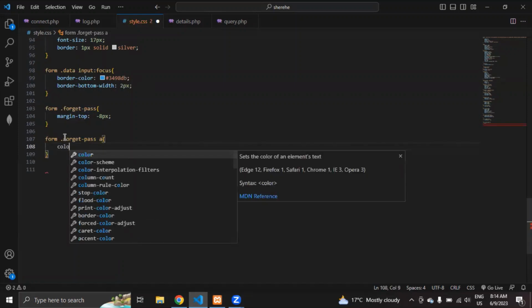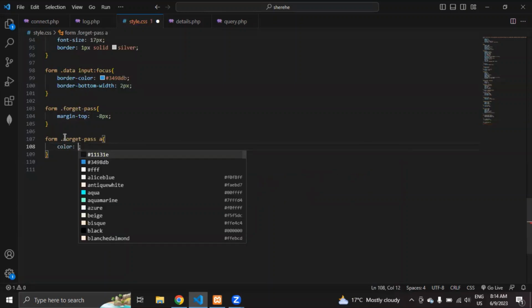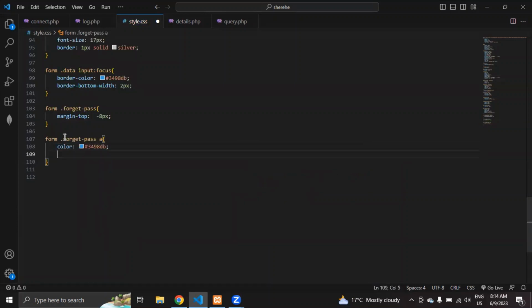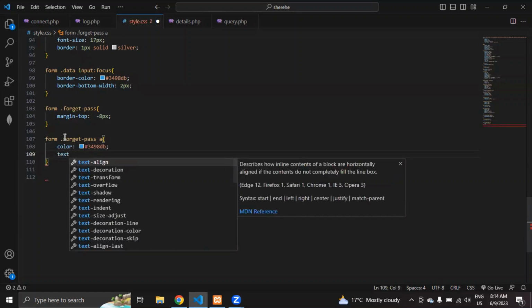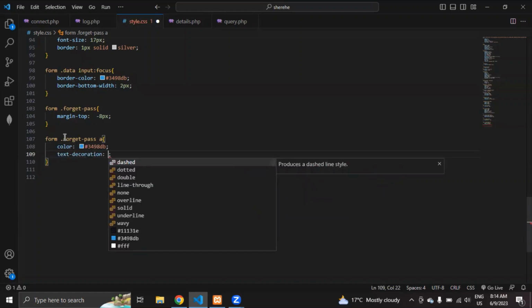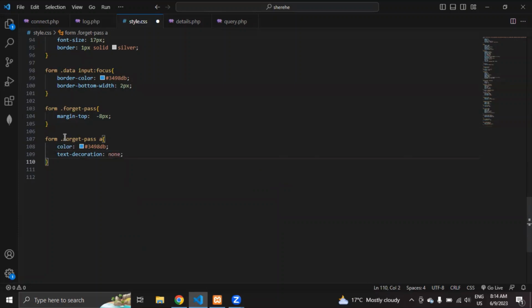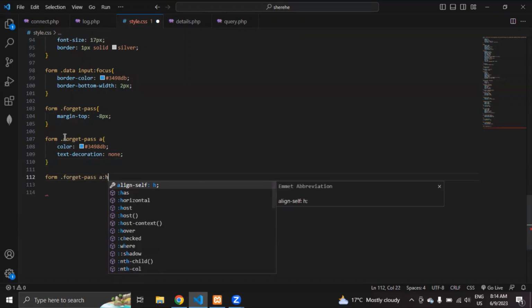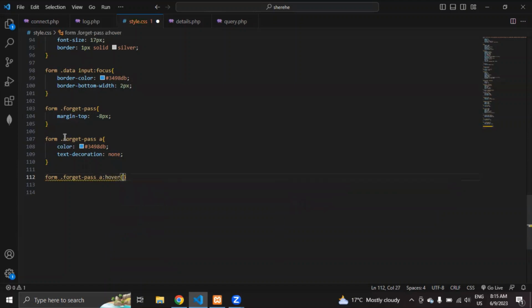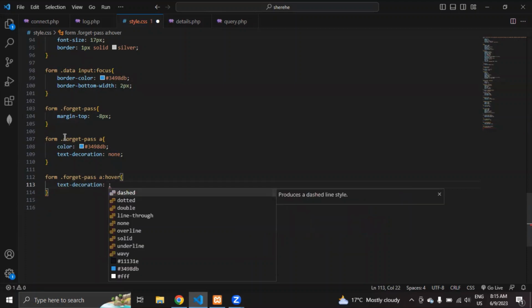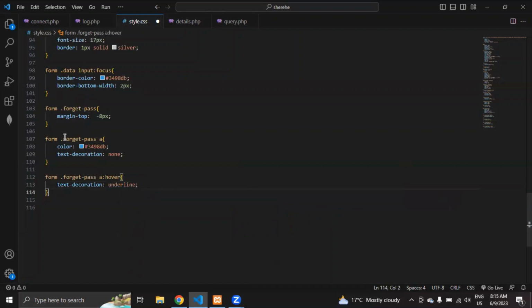So here we have the color. The color can be the same one that we have been using. And the text decoration is supposed to be none. We don't need any decoration for the text. Here we're going to Control V. Okay, when you hover over it, we need the text decoration to be underlined.